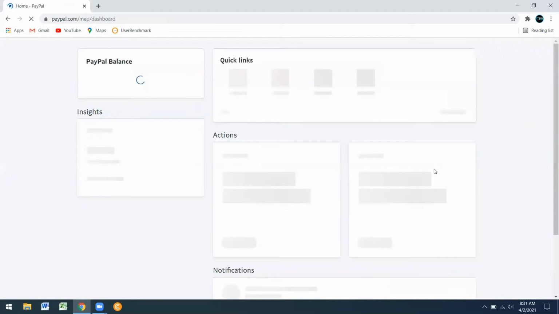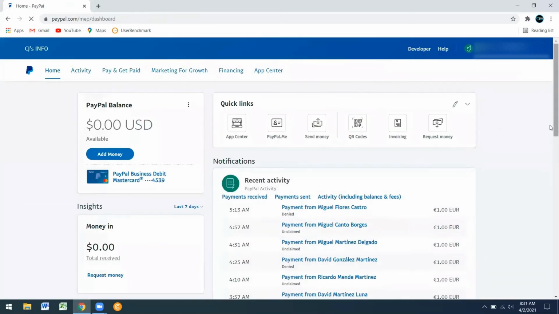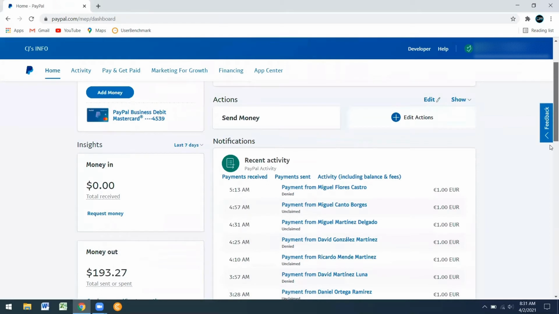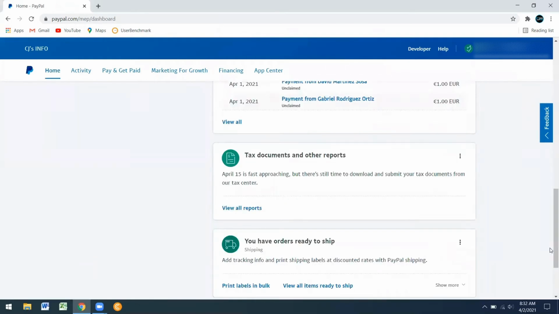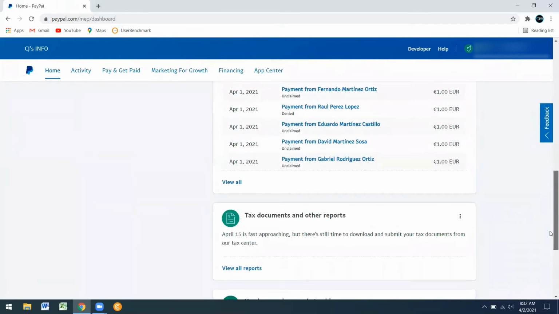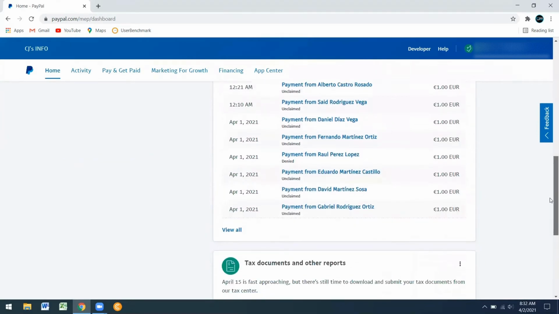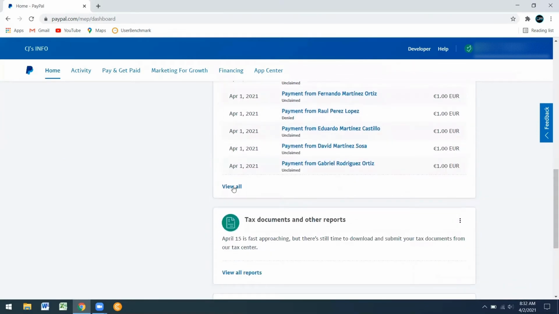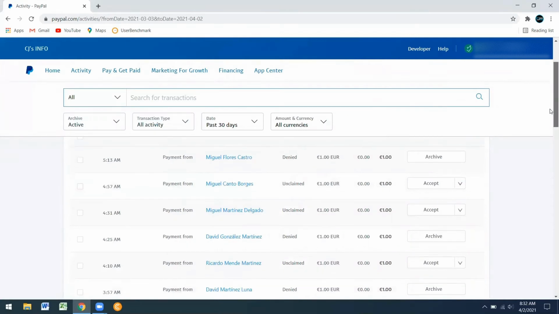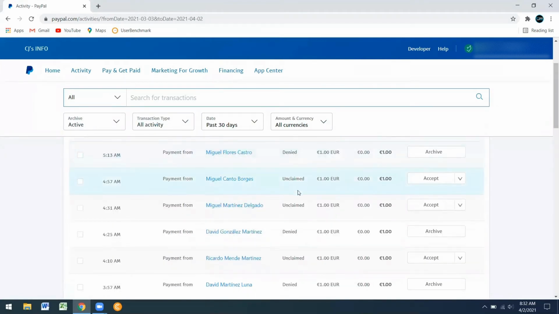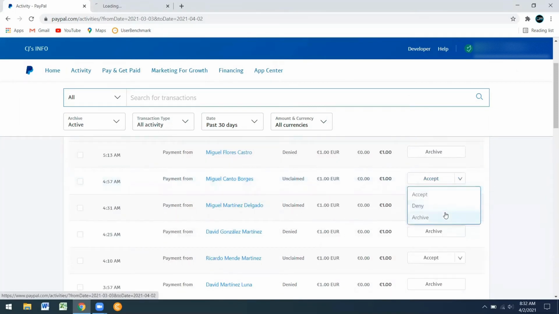But the point here is that in order to really stop these payments from coming in, if you're receiving a lot of these payments like me, literally over 100 payments in different currencies, different people, denominations, what you want to do is scroll to the bottom and it says view all. Click on that. Okay, so now you're in view all. Now it says denied, unclaimed, denied. Some of these I've already denied. So on the right side, it says accept, deny, or archive. Put your mouse cursor under the down arrow, right click on deny, and then open it in a new tab. And you can keep doing that for the ones you need to work on.